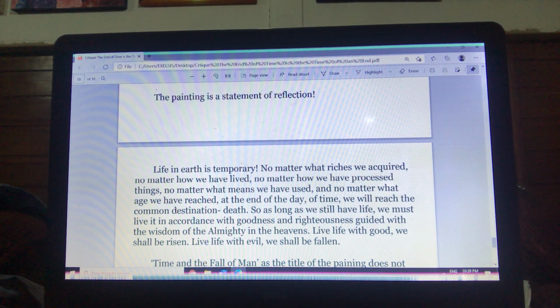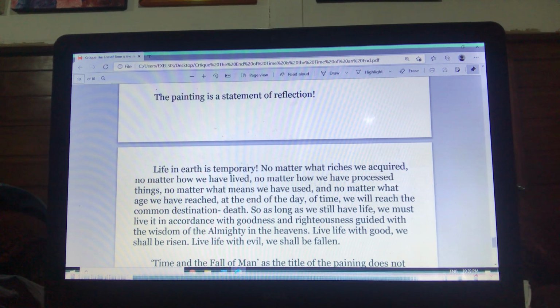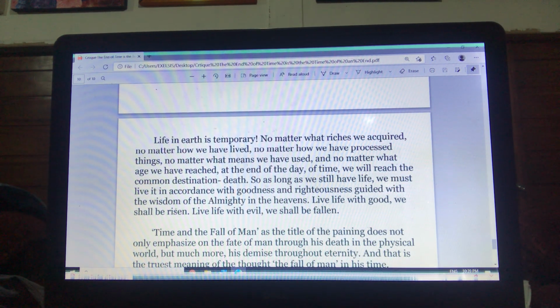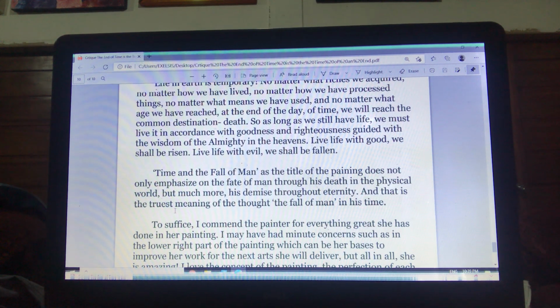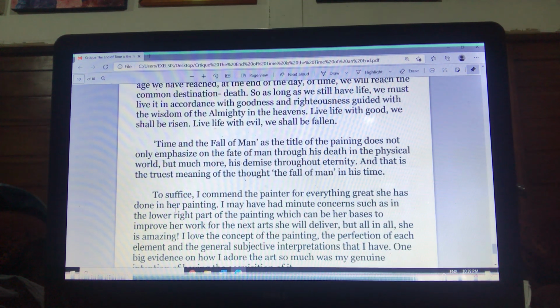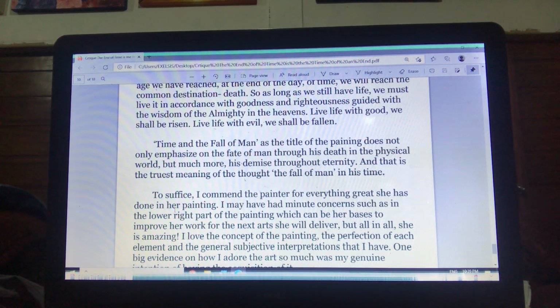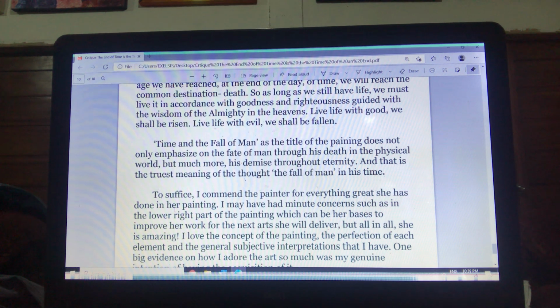So as long as we still have life, we must live it in accordance with goodness and righteousness, guided with the wisdom of the Almighty in the heavens. Live life with good, we shall be risen. Live life with evil, we shall be fallen. Time and the Fall of Man, as the title of the painting, does not only emphasize the fate of man through his death in the physical world, but much more his demise throughout eternity, and that is the truest meaning of the thought, the fall of man in his time.